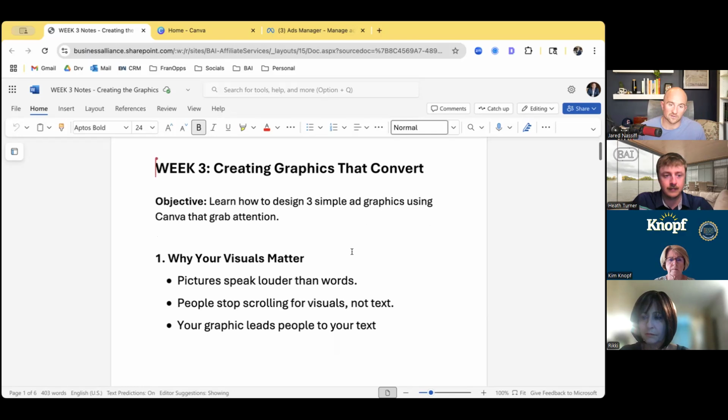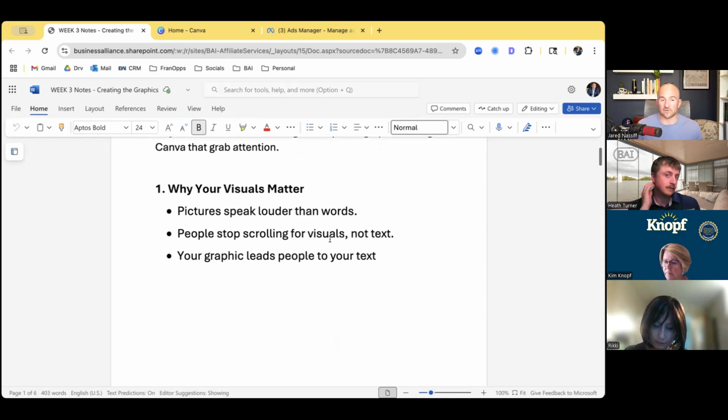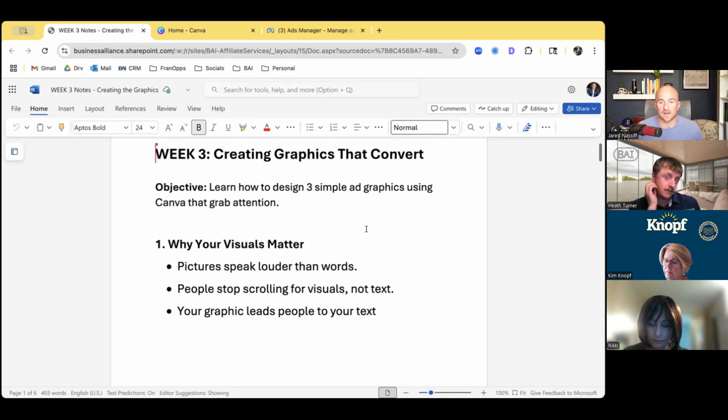Okay, so this is how to create graphics that convert. Today we're going to learn how to design three simple ad graphics, three of them at least. You can create more if you want, but I want you to create three simple ad graphics using Canva that grab attention. There's so many different ways to do ads. You see it all the time when you're scrolling on your own timeline. You guys see a bunch of different kinds of ads, a lot of videos, right? You see things called carousels where you can swipe through multiple pictures at once. All we're doing is creating an ad that's just going to be one static image. That's all we're doing. Okay. It's going to be pretty basic, but it's going to be enough to get you up off the ground running.